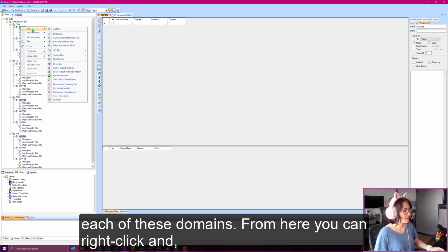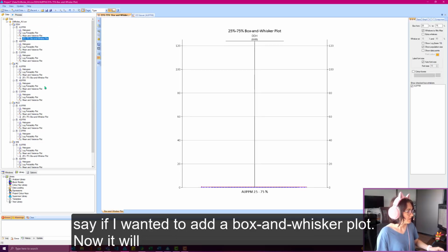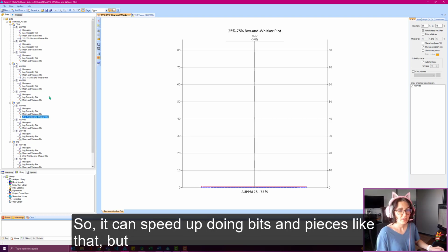From here you can right click and say if we wanted to add a box and whisker plot. Now it'll add those plots under every assay that was selected. So it can speed up doing bits and pieces like that.